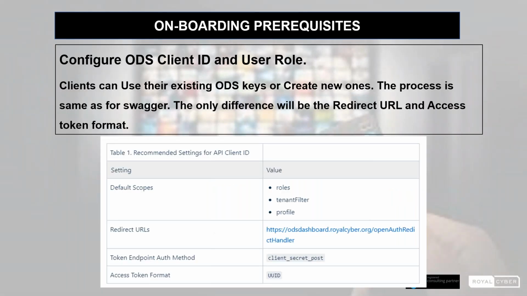Then there are very few minor changes, and we will be helping you out in making those changes as part of that 30 minutes call which I mentioned. There's a redirection URL which you are supposed to add. There's an access token format which we need to change, and that's it. These are very minor changes which you will make, and you are all good to go with this tool.